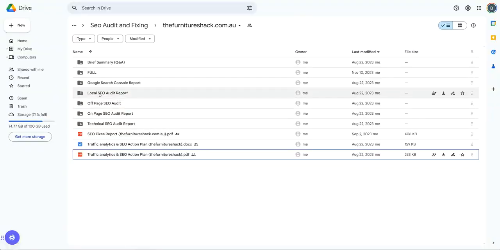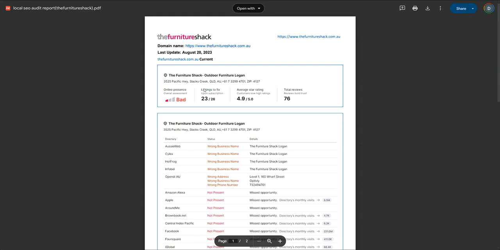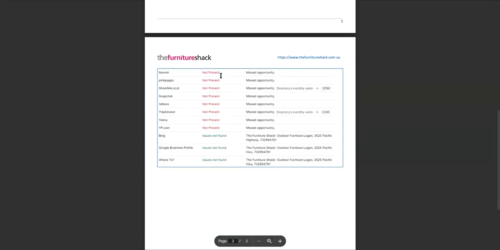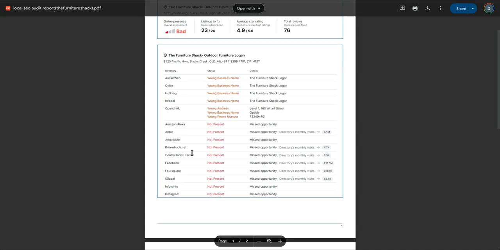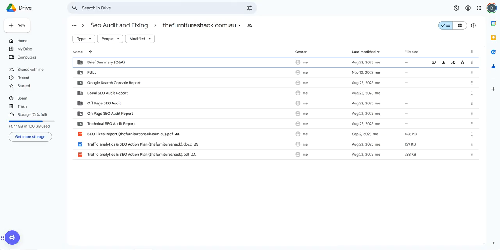And now going to the local SEO audit report. While doing this local audit report for this website, as you can see, the online presence was pretty bad. They were not getting enough traffic from the local area where they were running business. Their target audiences were not finding them properly. You see, the Bing issues were not found, and for Google Business no issues were found, but on other websites there were a lot of issues. Okay, so these were the issues for local.